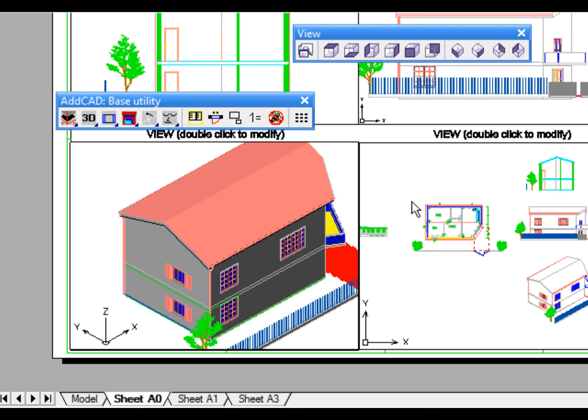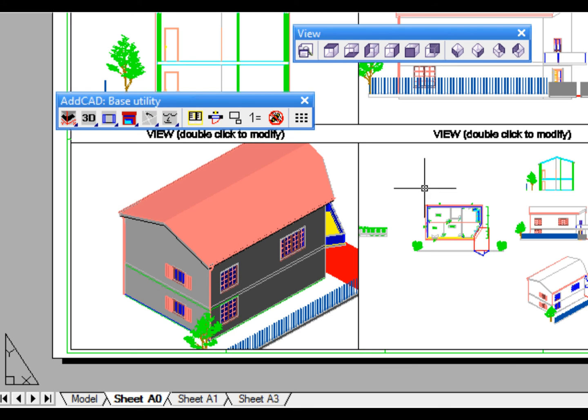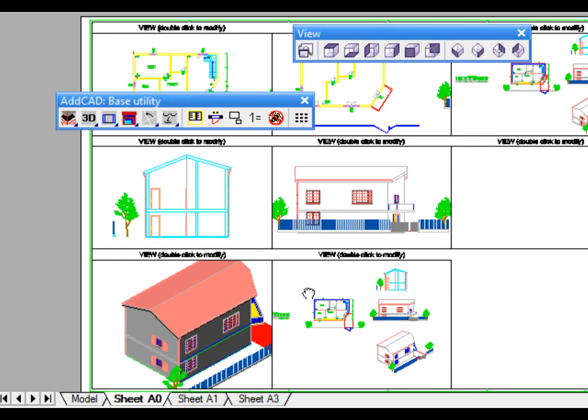AddCAD has many other interesting tools that we will soon let you see in our new up-and-coming videos explaining its full potential.